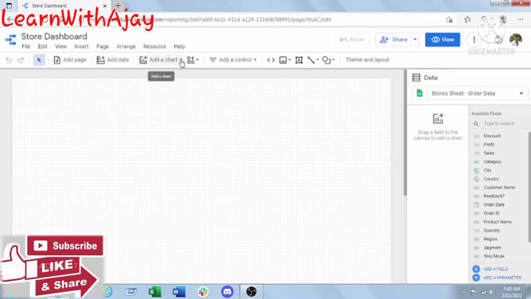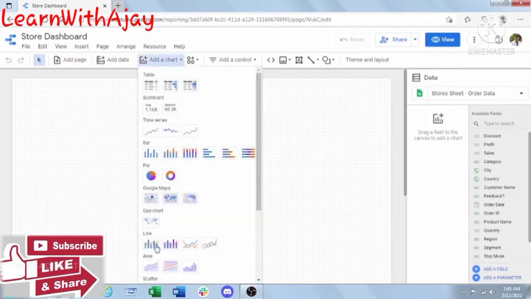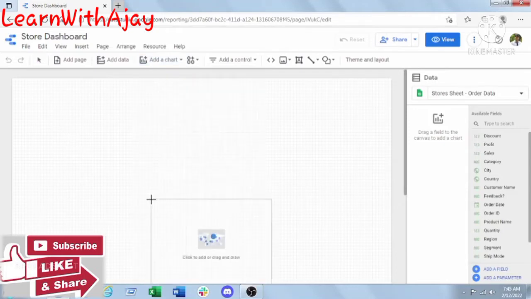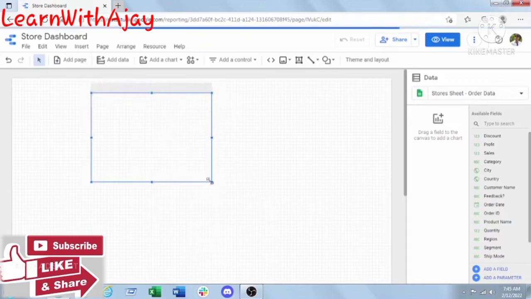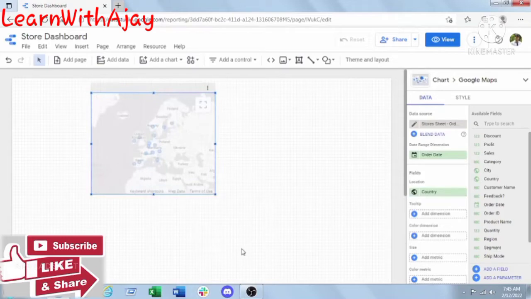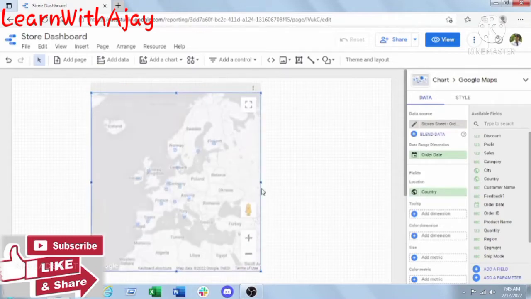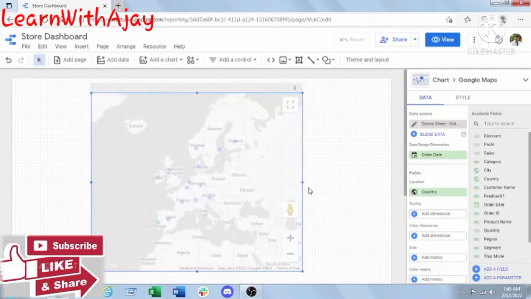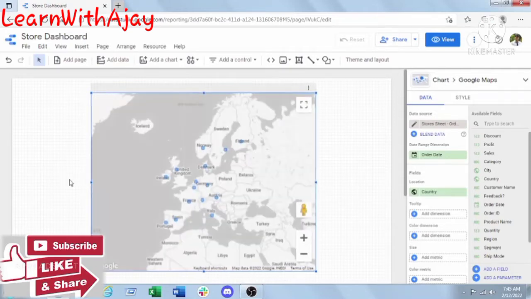So for creating the Google Map, we need to go to add a chart, find Maps, and click on it. So I click on Google Maps and draw this chart in a wider range so that we can easily understand what's going on there. Okay, so I am dragging it out till it fits in my dashboard. Next is the data and style.